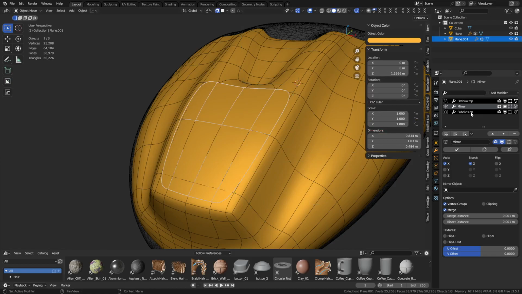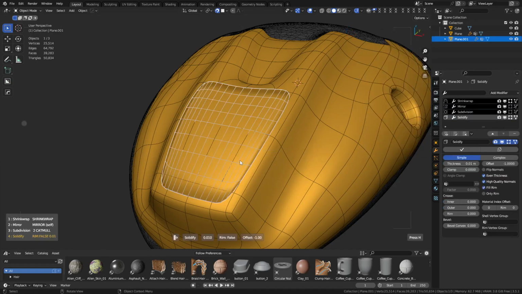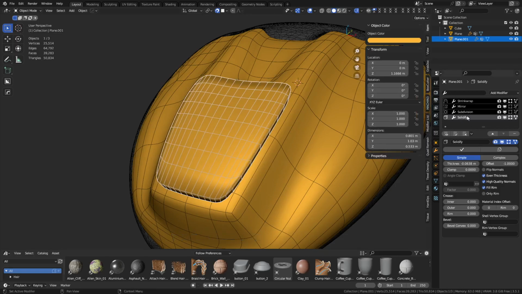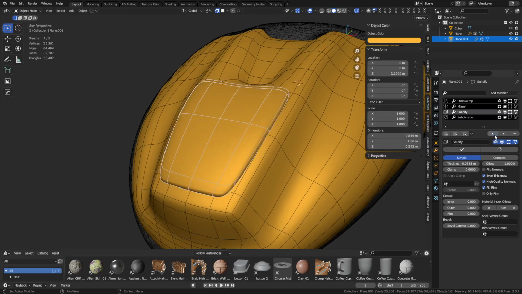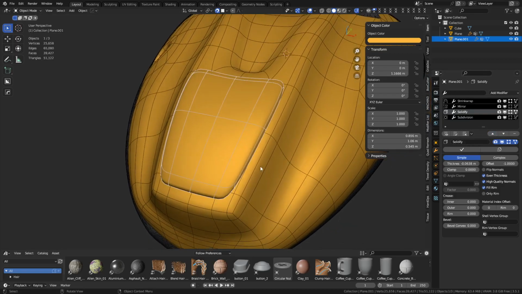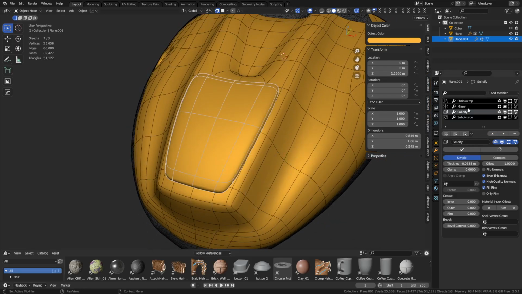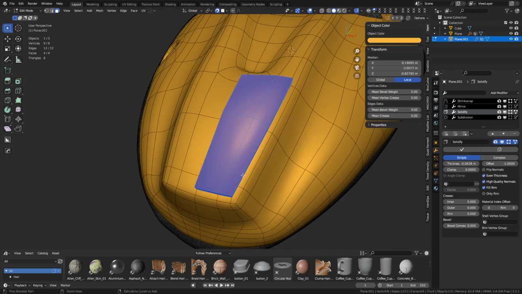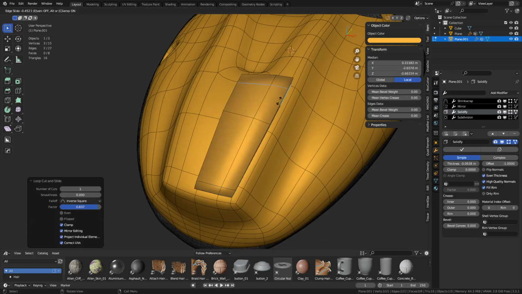So at the very bottom of this stack here, or maybe right here, we can just use hard ops. We'll add a solidify modifier. You could, of course, just add a solidify modifier and put it before the subdivision or after. It doesn't really matter. It depends on what kind of results you're going for, I guess. You could play around with that and change the order as needed. But you can see we can still add loop cuts.